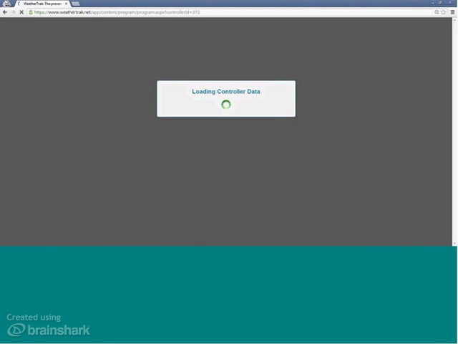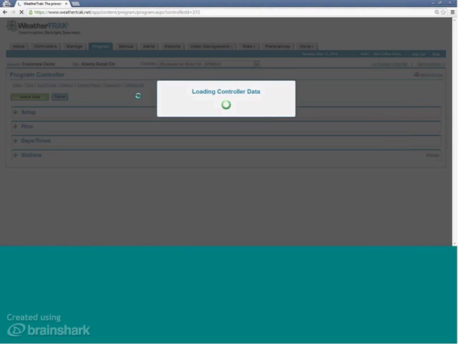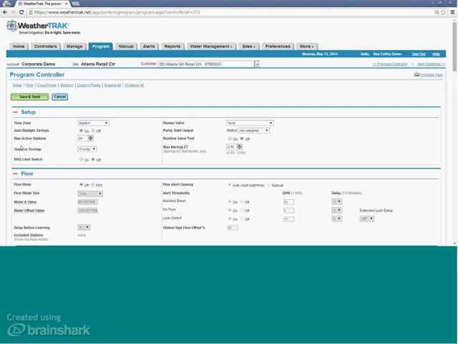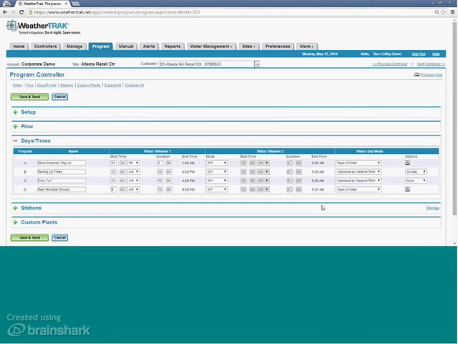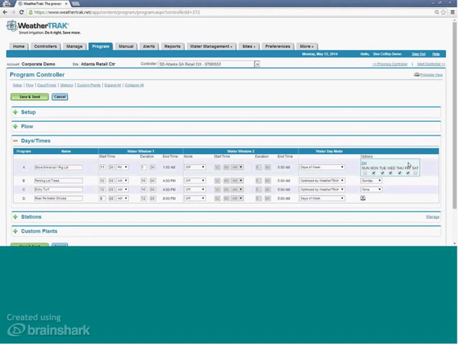To change the times that your controller runs from WeatherTrack.net, you navigate from the home page to the Program page, where you open up the Days and Times menu. In the Days and Times menu, you program in your start time, water window, and water day restrictions, basically telling the controller when it's allowed to operate, and more importantly, when it's not allowed to operate. So you're sure that your controller is only operating during the times and days that you're allowing it to.